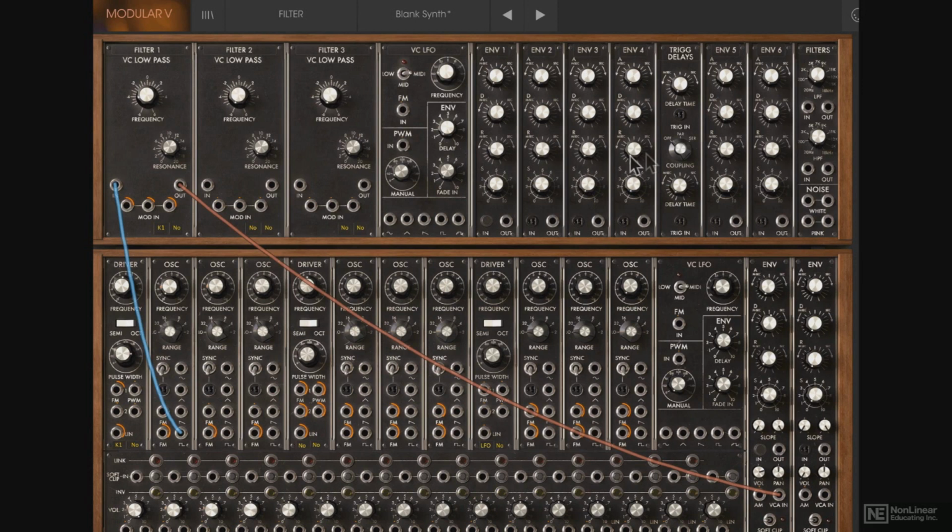The trigger delay can be used to delay the onset of envelopes or even the sequencer. Let's try it out with the envelopes. I'll take this envelope out and plug it into the modulation input on this filter. I already have a pulse oscillator going into the filter, which is then going into the VCA. So right now, the modulation happens instantaneously. But we can delay this.